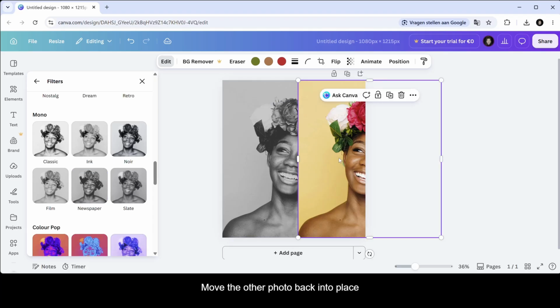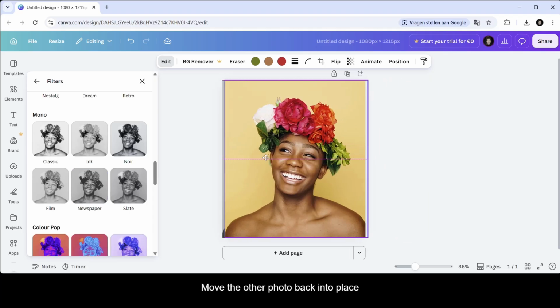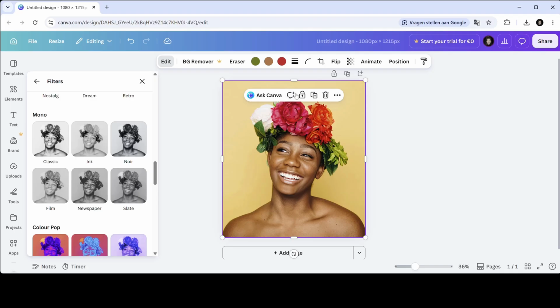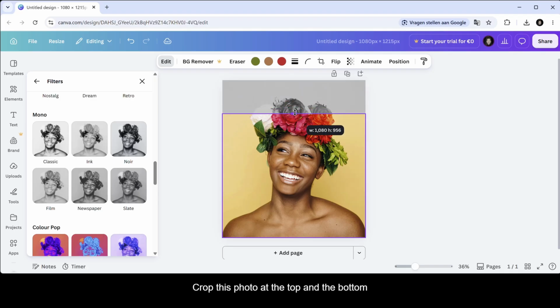Move the other photo back into place. Crop this photo at the top and the bottom.